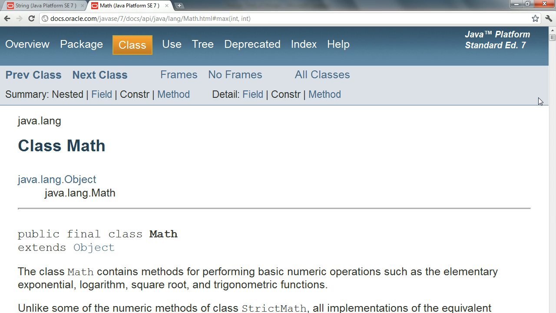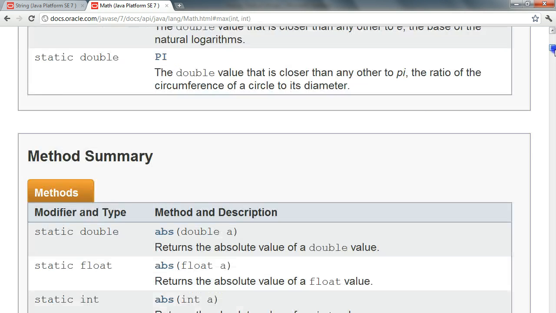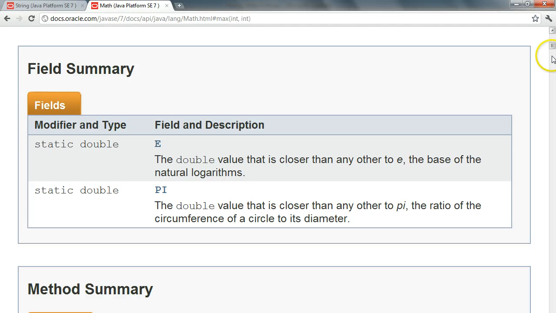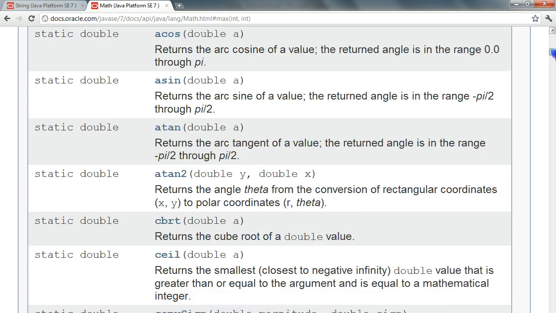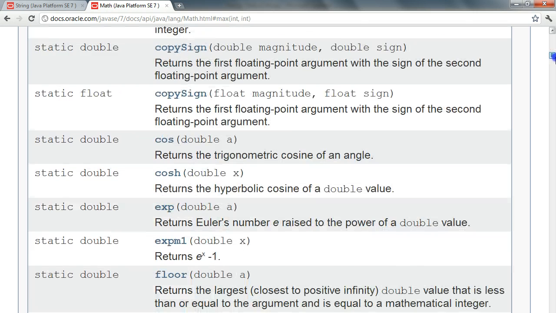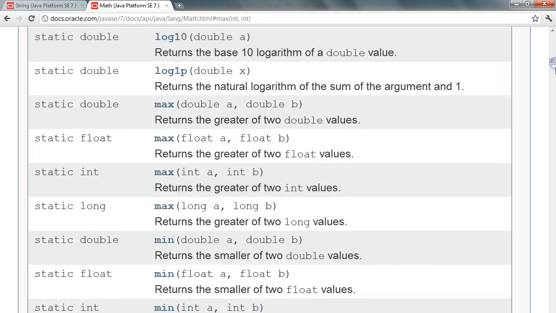And what we're familiar with is that if we scroll down here, you'll see that it has two constants that we can access, one for e and one for pi, as well as a number of methods. And we've become familiar with using them, and I'm going to look at specifically the max method. So what we can see here is that there's more than one max method, and this, if you remember, is the process of overloading a method.